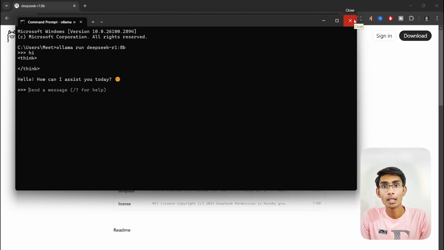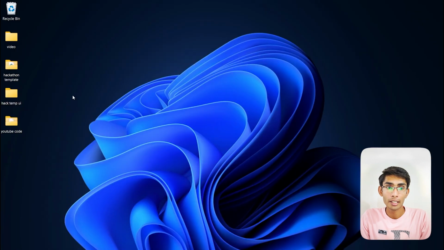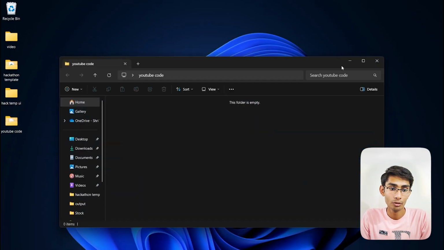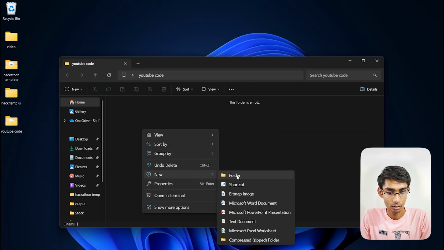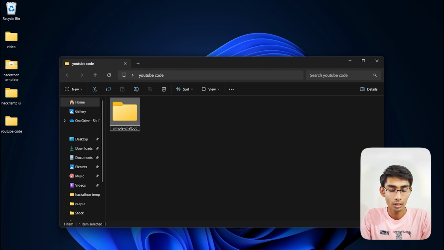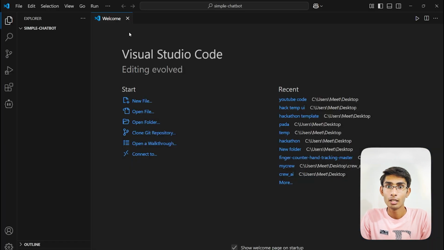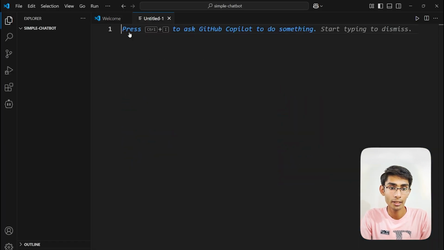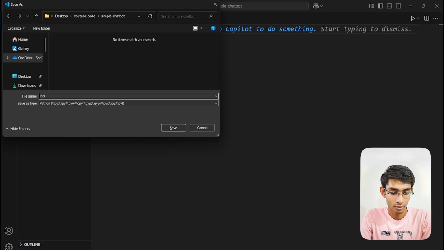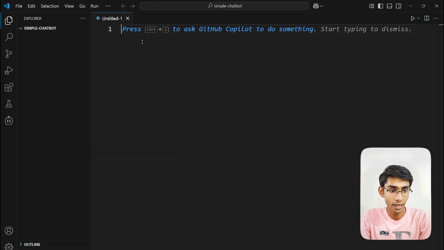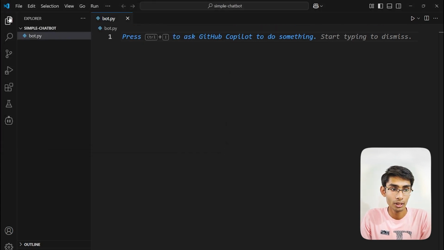So now to make a chatbot of this, I will first create a folder where I have to write code. I have made a folder named simple chatbot. Here we will write a code. So I am opening this folder with VS Code. Here in this folder, I will create a new Python file. In this Python file, I will write my code. So first let me save this as bot.py and I will write my code here.